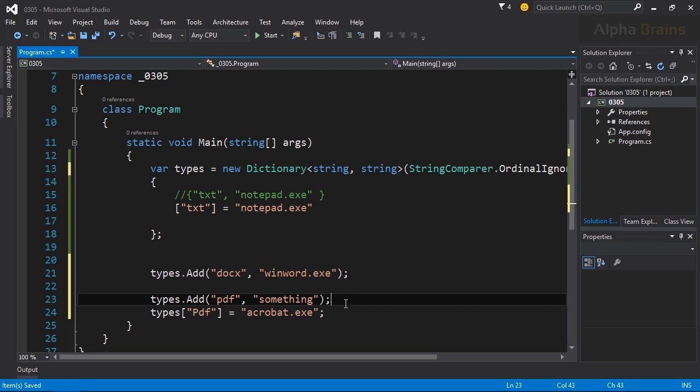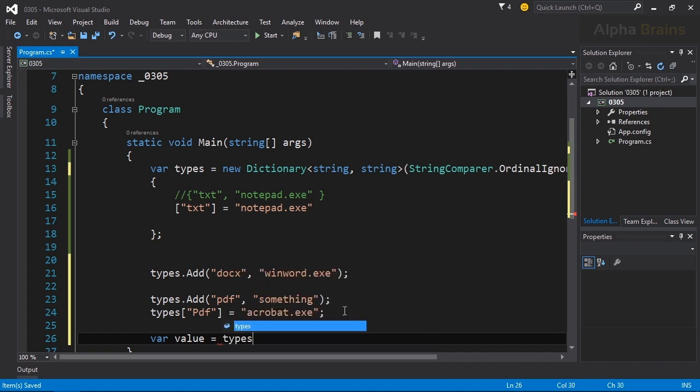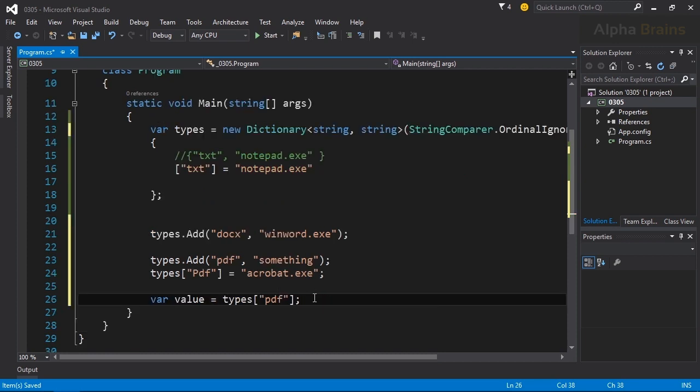Now, when it comes to getting a value, we can do so in one of two ways. The easiest thing to do is to use index notation. So let's say var value, and we want to get the value for the PDF key. So we just use types and then the key PDF, and that will give us the value of acrobat.exe. However, the safer thing to do is to check to see if a key exists, because if a key doesn't exist, then we get an exception.